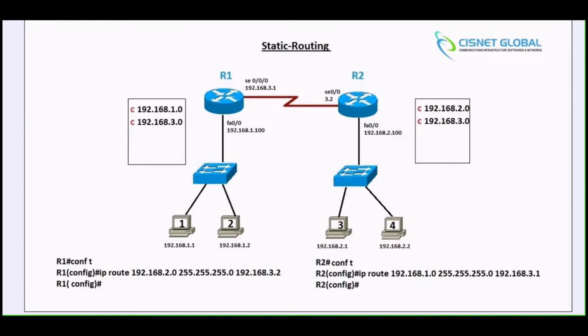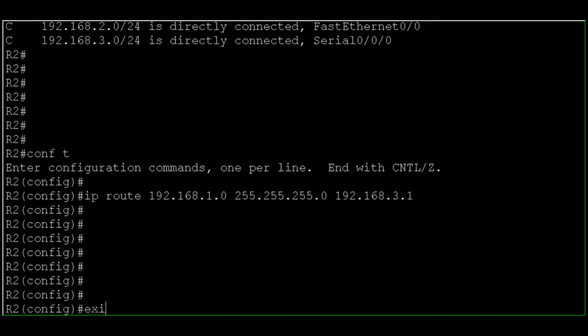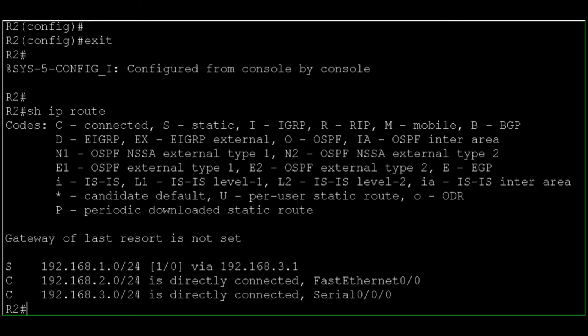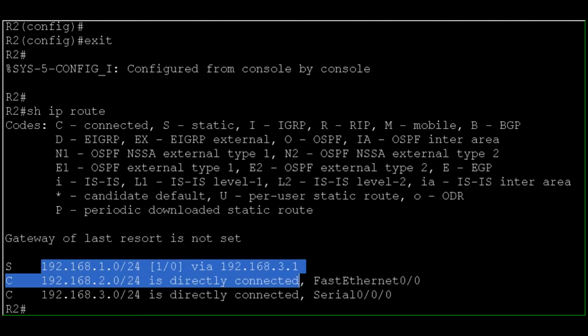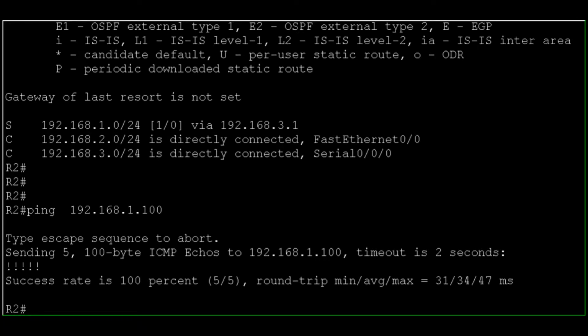Okay, fine. Now go to router 2. You can see exit and show IP route. Look here, I'm receiving 1.0. That's it. This is how static routing configuration works. You can test from router 2 to router 1. You can ping 192.168.1.100, right? Oh, look here, it's responding. Okay, success rate is 100%. That means successfully it is reaching.